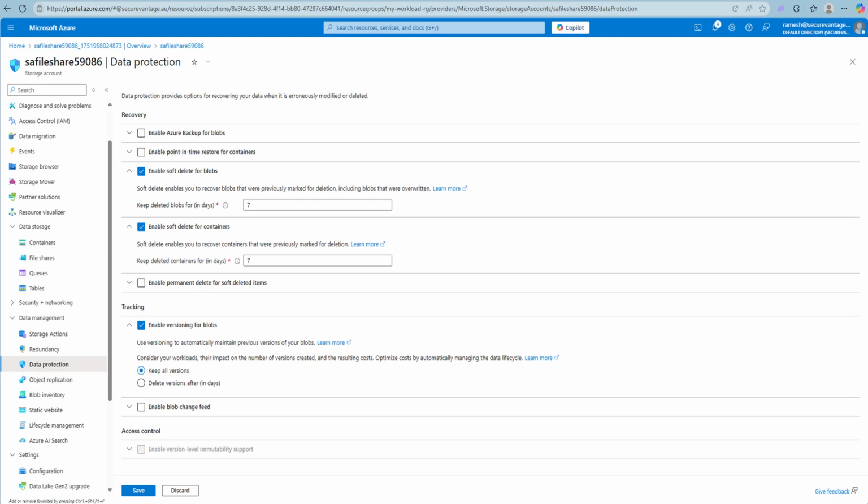Let me walk you through the Enable Versioning for Blobs section you're seeing on this screen and explain how it works so that you can confidently turn it on. You are in the data protection blade of your storage account, and right now you're looking at the tracking section. This is where you can enable blob versioning, which helps you automatically keep track of every change made to a blob. When you check the Enable Versioning for Blobs box, Azure will start saving a new version of the blob each time it's modified or overwritten.